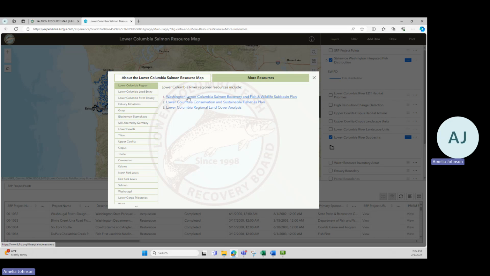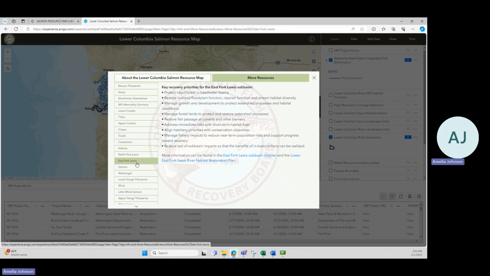So you can get to our recovery plan, as well as our conservation and sustainable fisheries plan under the Lower Columbia regional resources. Our lead entity resources include our Habitat Grants Program, as well as the project database, Salmon Recovery Portal, managed by RCO. And then each of the subbasin names are shown here, and you can click on these and find recovery priorities from the subbasin chapter, as well as links out to those subbasin chapters. And if there are watershed assessment or strategy documents for these areas, there'll be a link to that too.